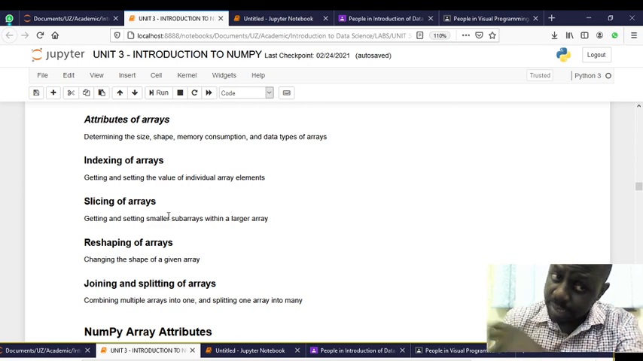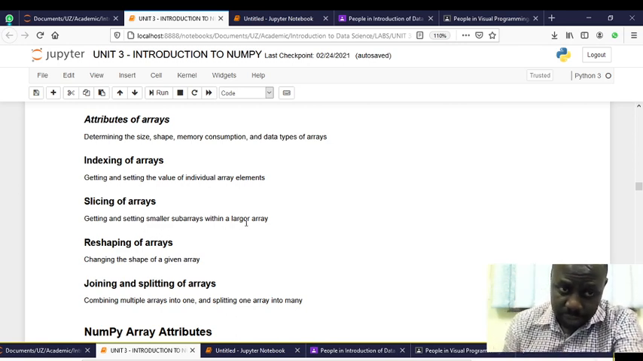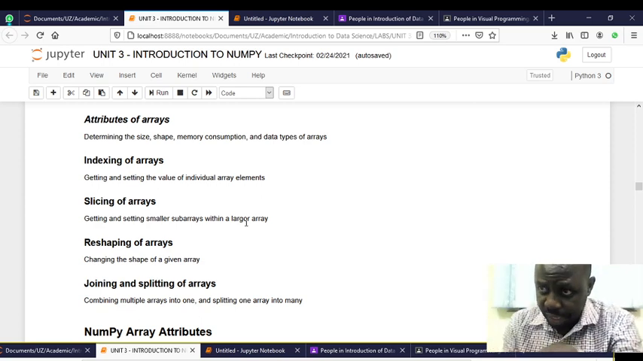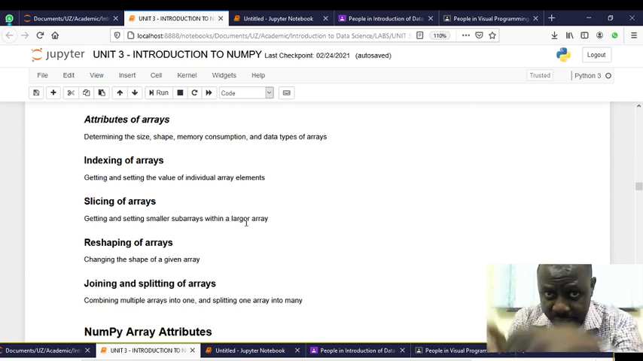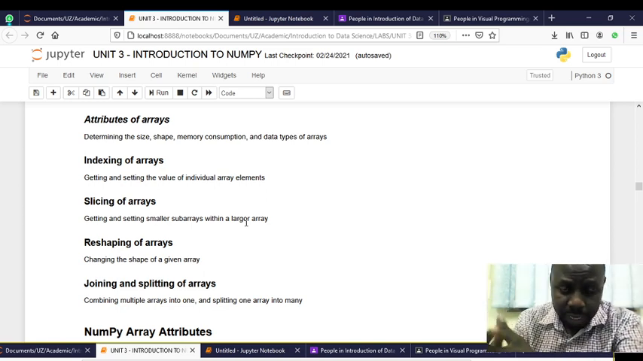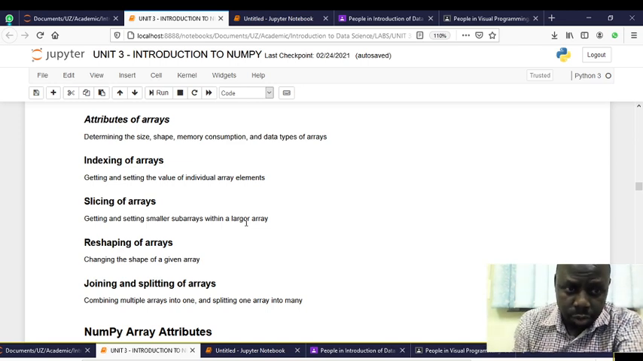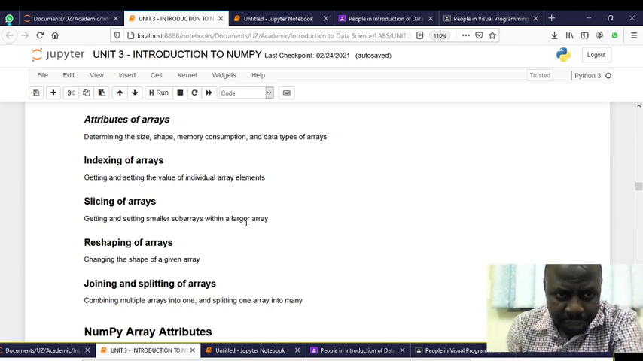Then slicing of arrays: getting and setting smaller subarrays within a larger array. It's like we have a big cake and we want to cut it so that we can give everyone a piece to eat. We have several ways that we use to slice. If you remember how we perform slicing operations in lists, then you're home and dry. This is going to be a joyride for you. But if you don't remember, it's not a problem. We'll cover it.